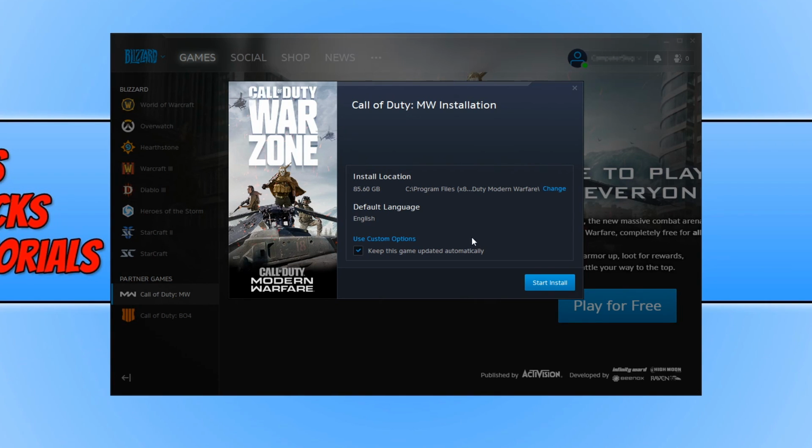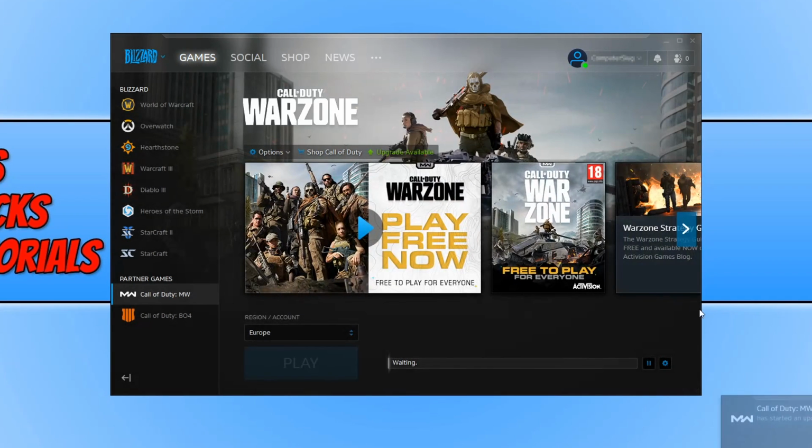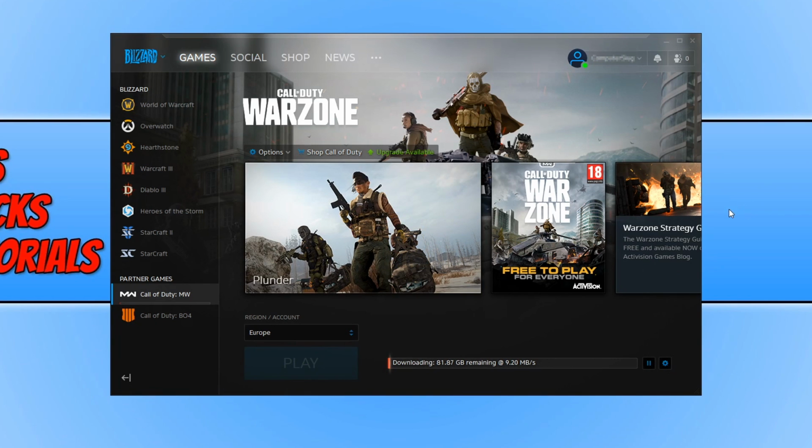Just remember it is over 80 gig, which means it will take a very long time to download depending on how good your internet connection is. And you can now go ahead and press start install and it will now begin to download Warzone to your PC. Once Warzone has finished downloading and installing, you will then be able to click on play. And it is that simple.